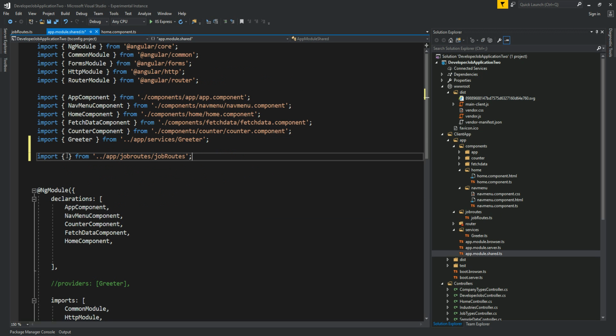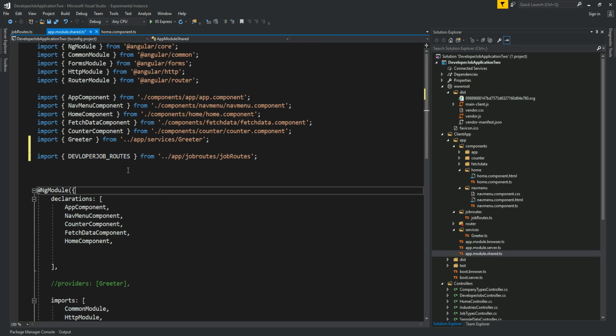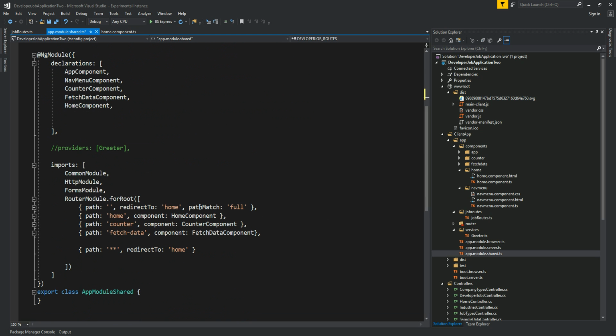And then we can now say develop. Okay, see, it now figures out that's where our route is. So basically, instead of having all these here, we basically replace this piece of code with this.